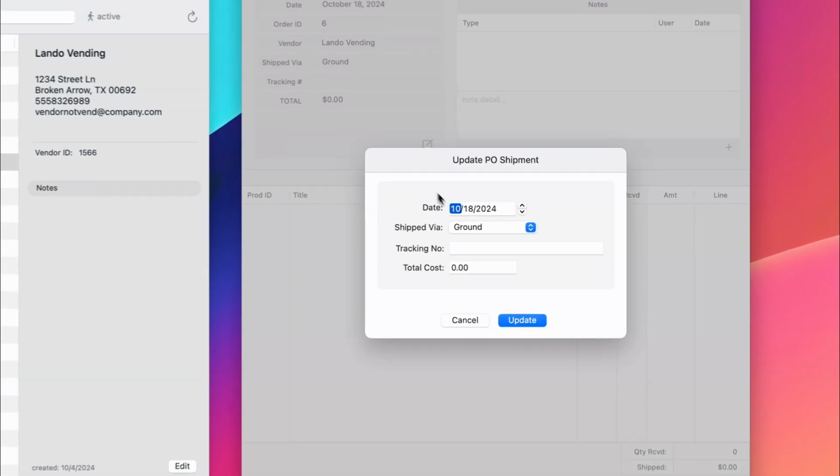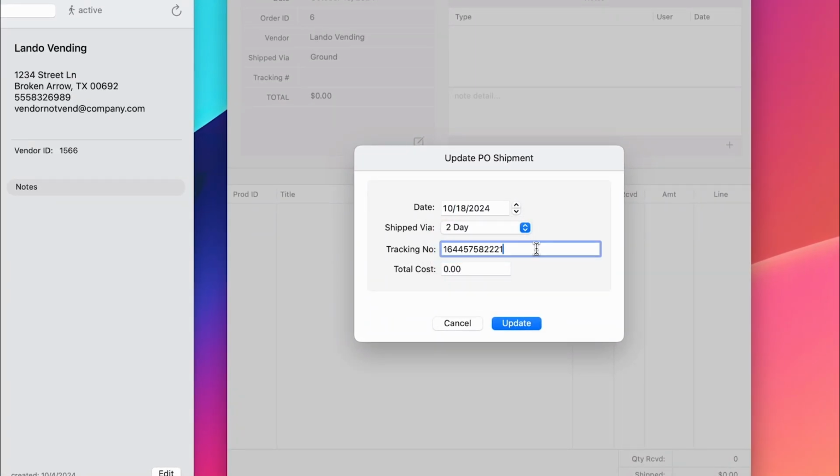First, adjust the shipment details by clicking the edit icon and entering the requested information. Enter the total cost exactly as provided by the vendor to ensure proper reconciliation.